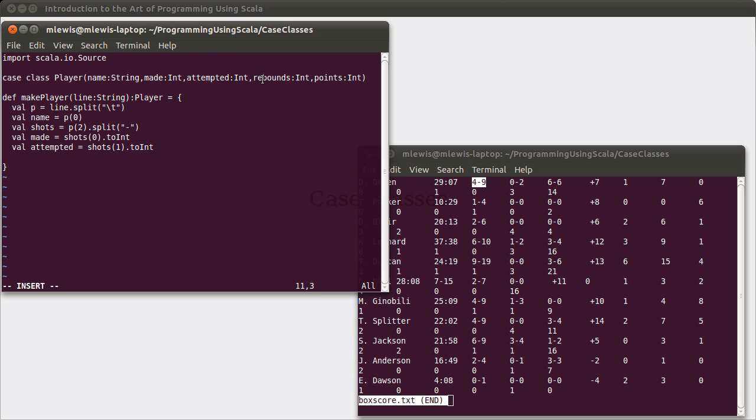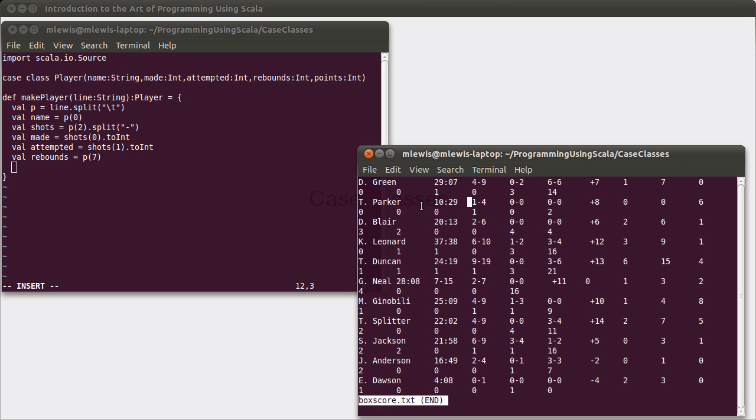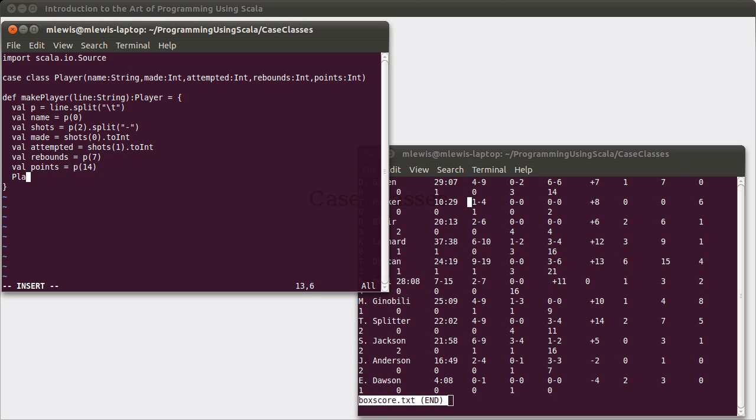Up next is rebounds. Well, if this was sub 2, sub 3, sub 4, sub 5, sub 6, then sub 7 is the total number of rebounds. So, P sub 7. Sub 8, 9, 10, 11, 12, 13, and 14 is points. So, that gives us all the information that we need to build a player.